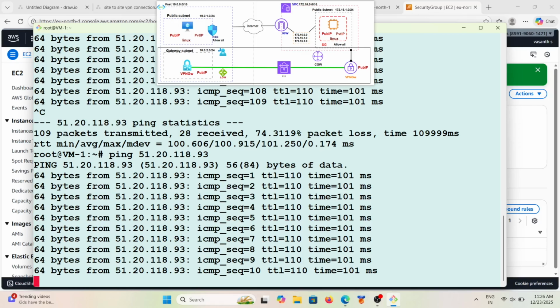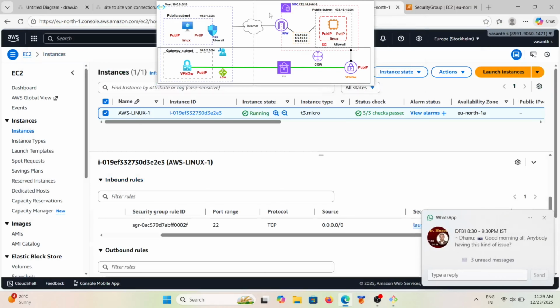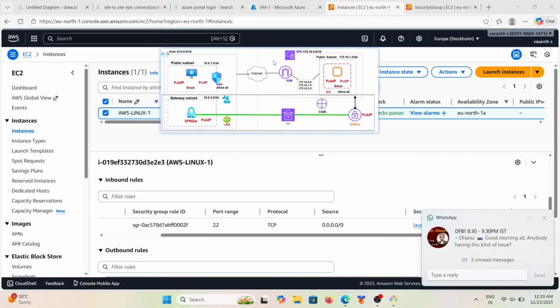This is the public IP. You can see the 10 packets transmitted and 10 received. There is 0% packet loss. But when you ping with the private IP, it does not send the packets to communicate with the AWS VM.